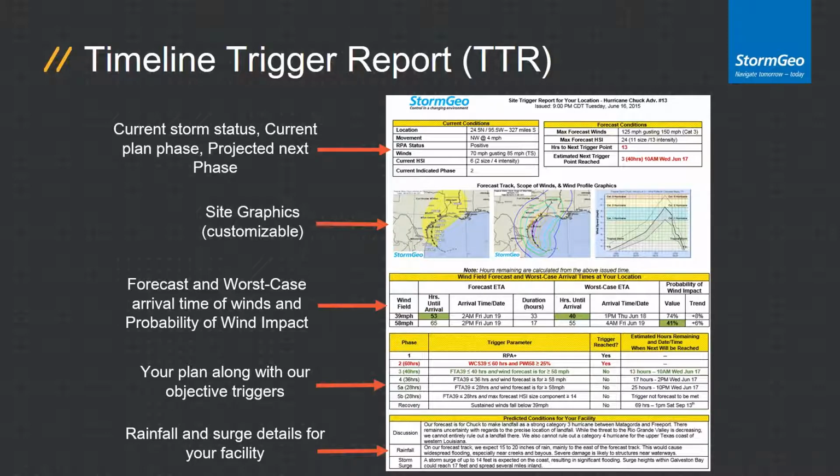And the most important pieces of this trigger report, I'm going to highlight here. Right here, these would be your phases from your plan. These would be the triggers that match up to the phases of your plan that we work with you ahead of time to come up with. And we have a lot of studies and data that we use to come up with these values. Notice we use the worst case scenario, the probability of wind impact. So those tools are definitely included in here.